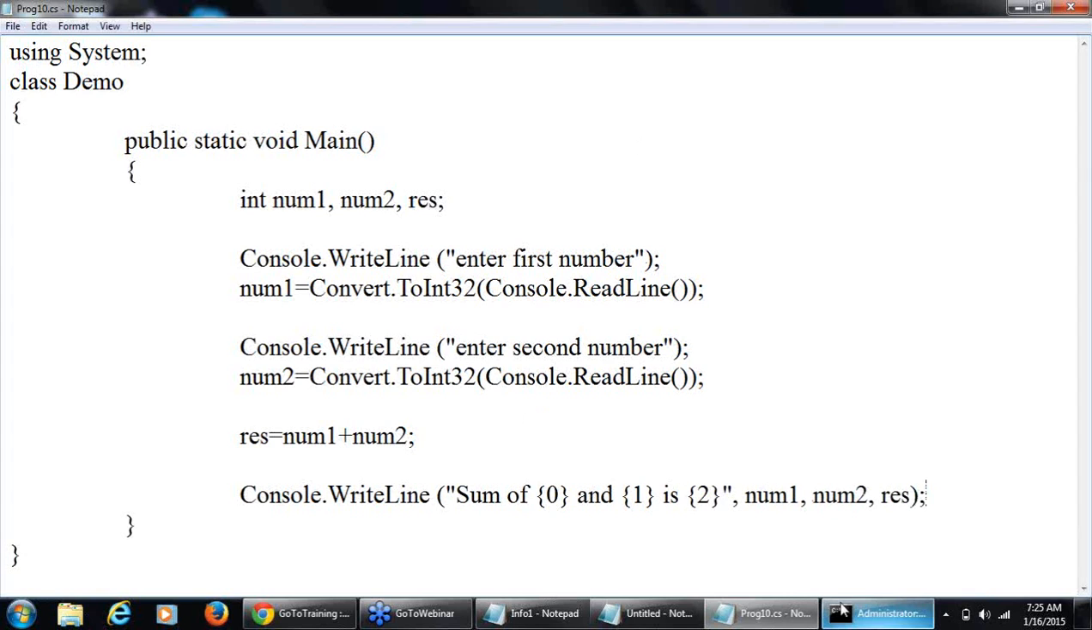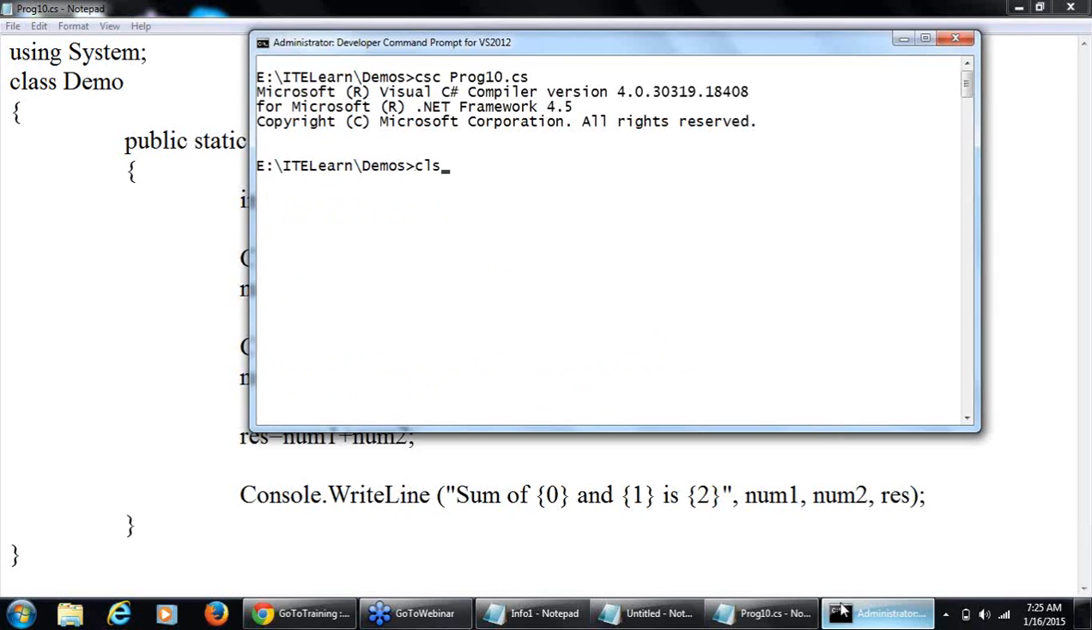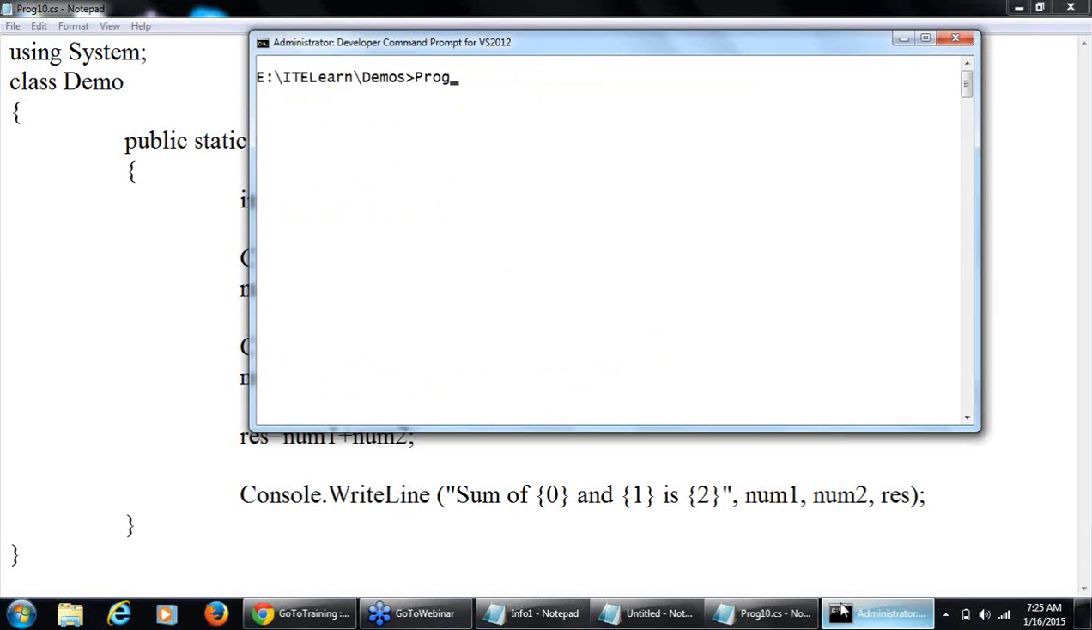Now let's compile the program. First of all, it's asking me to enter one number. I've entered the number 15. Next number, I say 35. Sum of 15 and 35 is 50. Is it clear to all of you guys? Any questions for me?